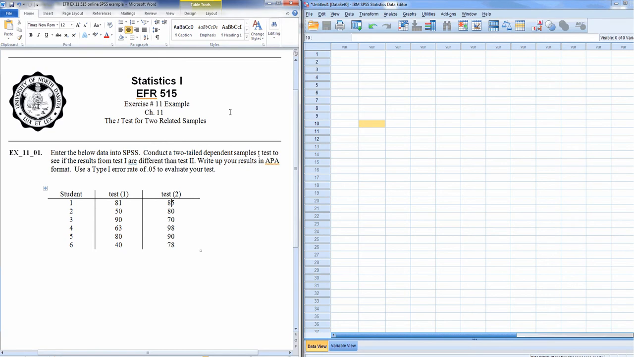Hello 515 students. Here we're going to talk about the test of related samples, and we're dealing with chapter 11. This is a terrific test, related samples, and it's often related to repeated measures, meaning I've measured an experimental unit or subject, or in our case a student, 2 times.